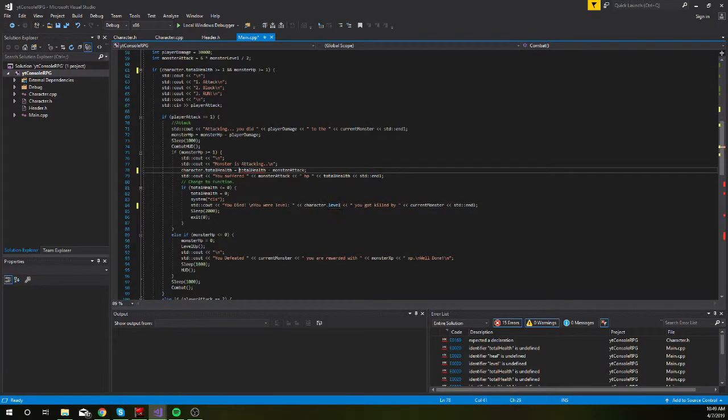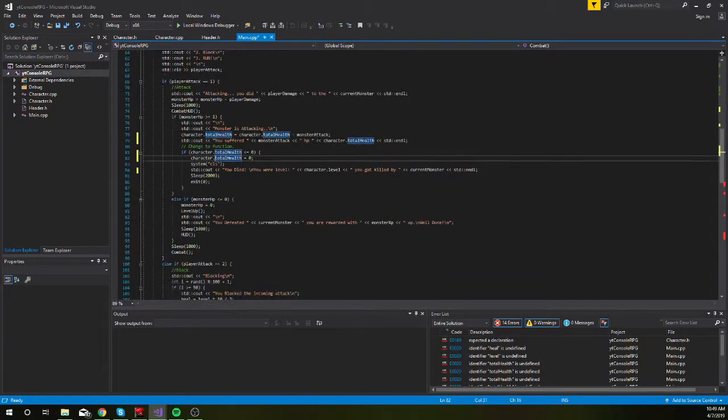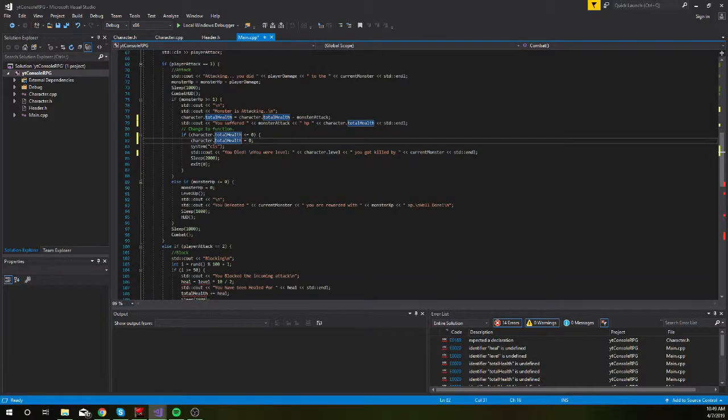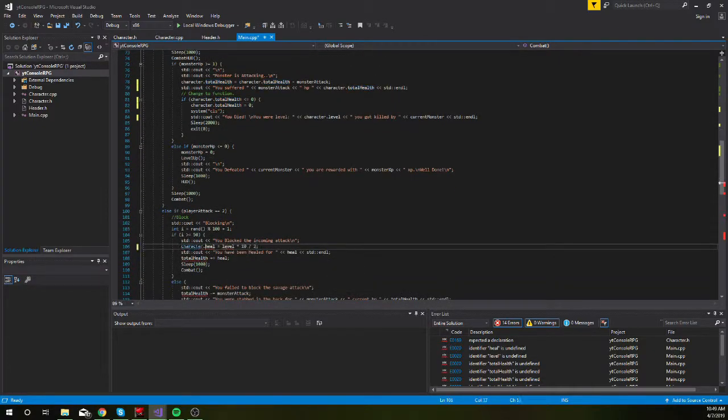So I'm just going to quickly do all these. Got to make sure I get them all. There are a fair few areas that we use it in. So level up, monster HUD, heal, level, total health, heal, total health is done, heal.